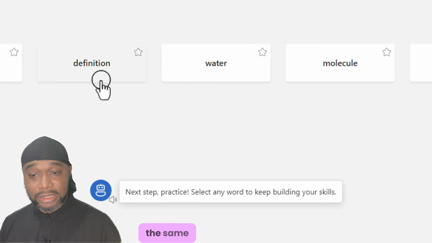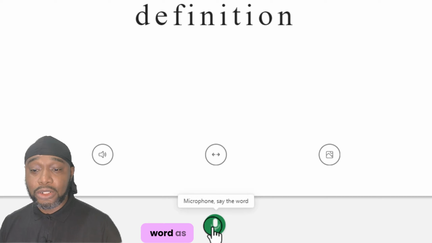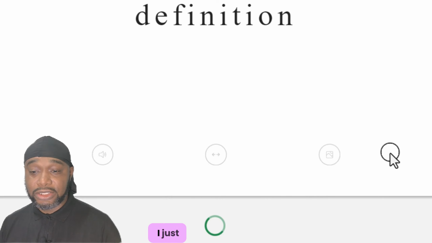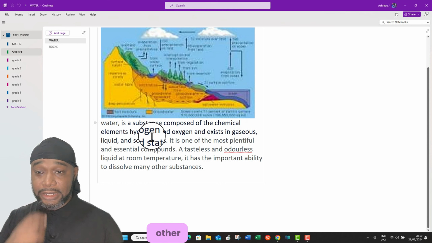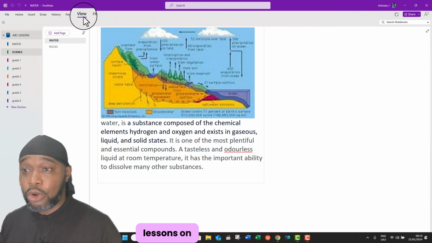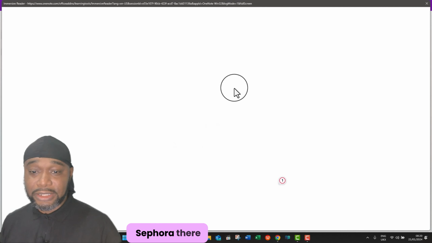So I go back, the same thing applies. If I want to confirm the word or read the word as a student, it records my voice. Next, you have to follow up with my other lessons on the reading coach. So I go back to Immersive Reader.